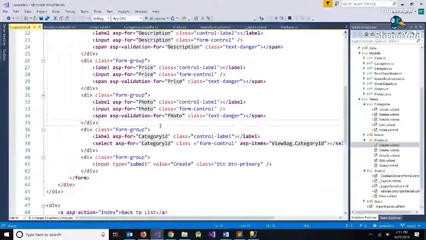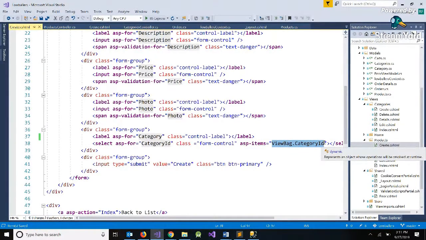So first of all, our label, let's change it to say category. And then you'll notice here how the dropdown is populated. We have a select tag for category ID. And where do the items come from? They come from the view bag. So the view bag is setting up a property called category ID.